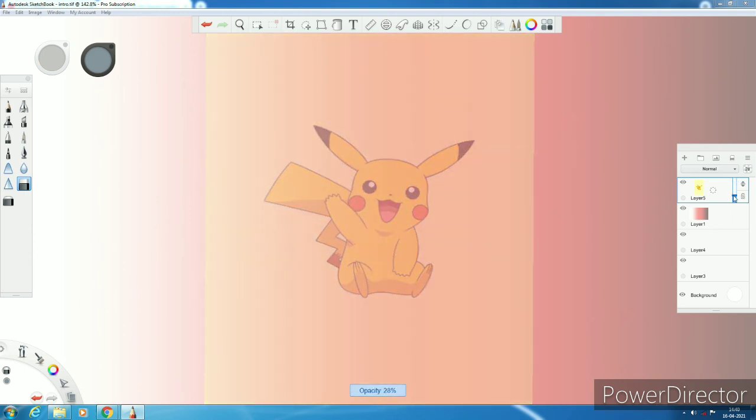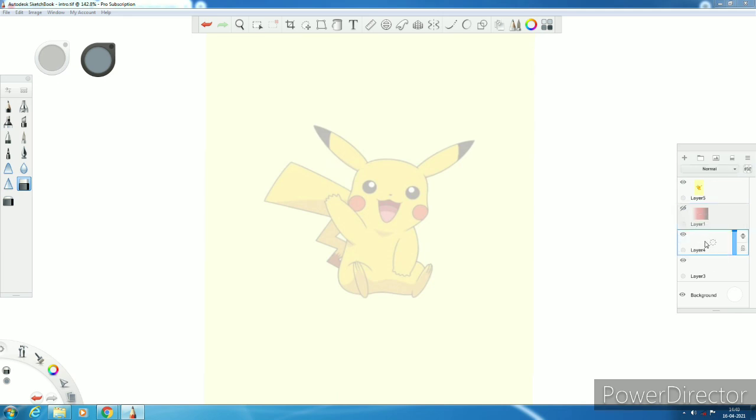To draw this character, I will decrease the opacity of this image and start drawing using a pencil in a new layer. You can see the line which I have drawn.